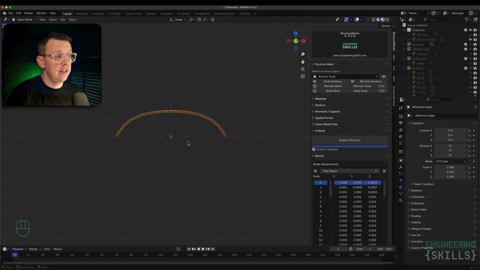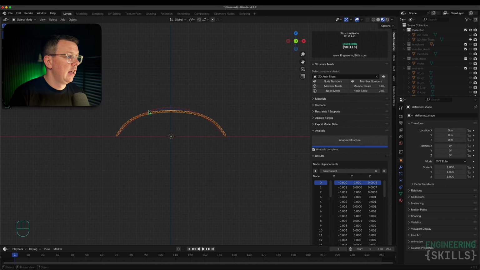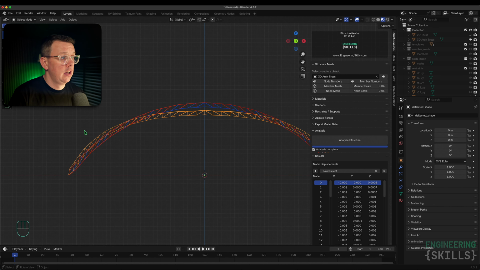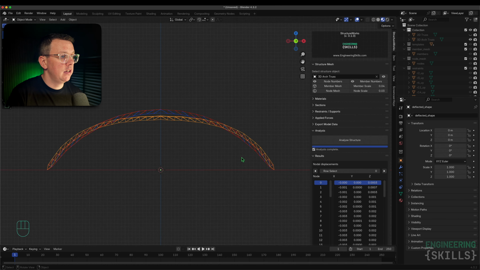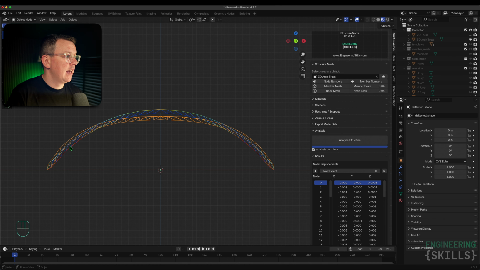So let's do it via the pie menu this time. So Alt or Option and W, and let's turn on visualize forces, and we can see the force heat map essentially. Let's change the map again. We can do that via the pie menu. Instead of red blue binary, let's go with jet continuous. And again, we get a visual representation of the axial forces.